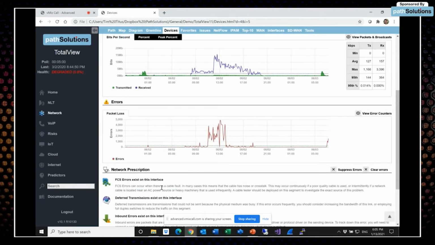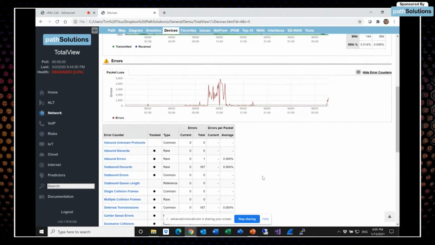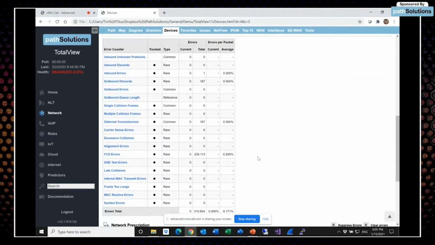Now, one thing to recognize is that a lot of other network monitoring products might not even be aware of this problem, and they're going to say that the interface is healthy. Here's why they'd say that, and here's why we say it differently. If you click on View Error Counters, it's going to show all 19 of the error counters that we're automatically tracking. Other monitoring products, if they're even monitoring the interface, are going to say that the interface is healthy because they're only looking at inbound errors and outbound errors.